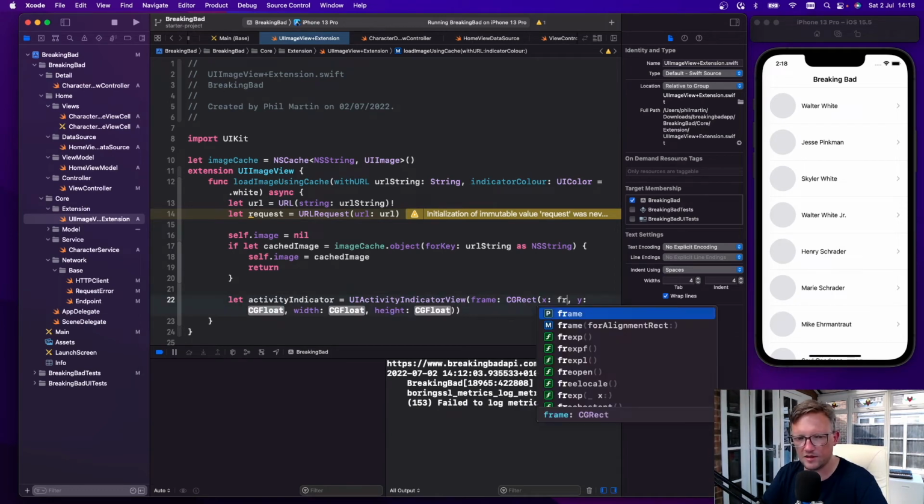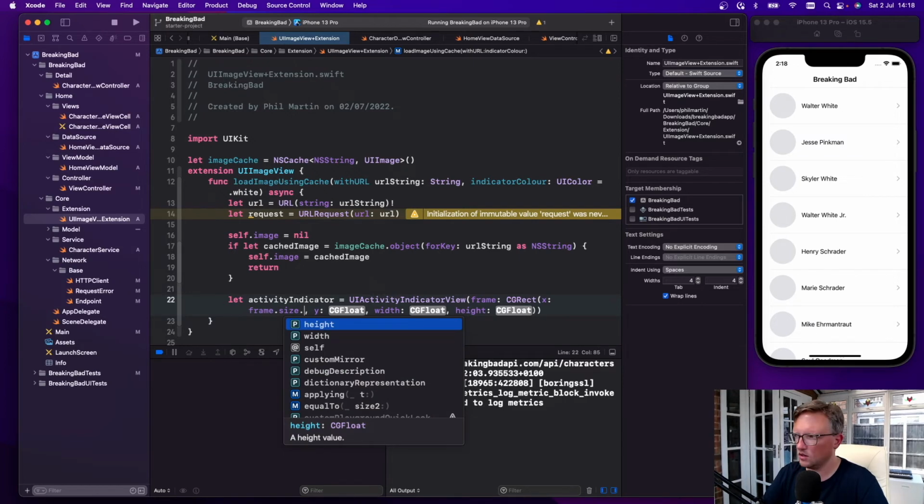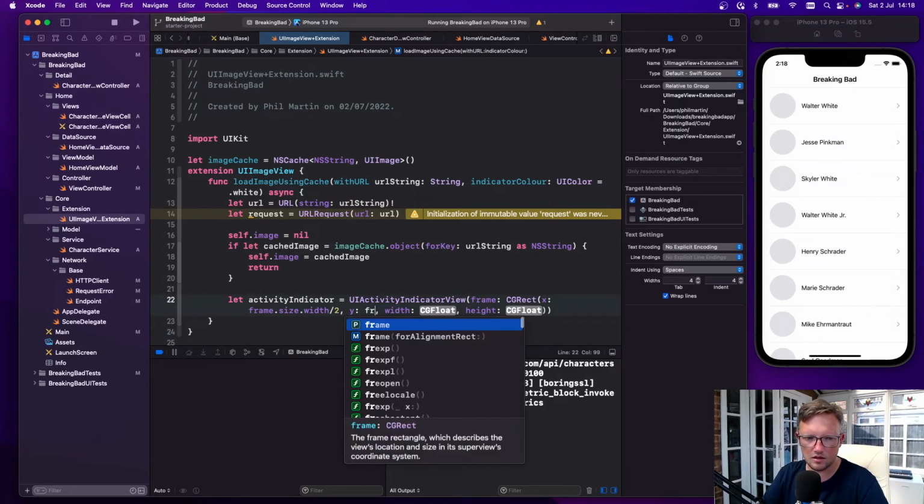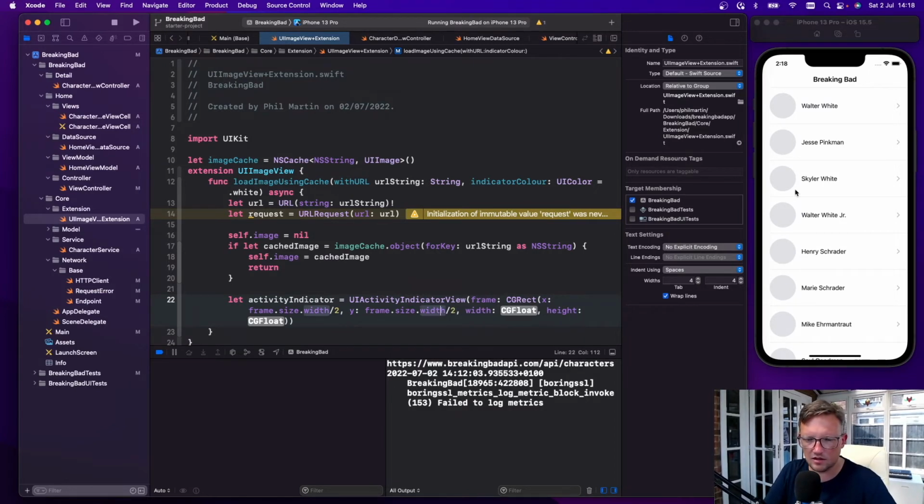It's going to be frame.size.width divided by 2, and then frame.size.width divided by 2. Actually, no, that's going to be height, isn't it? Yeah. And then 0 and 0.